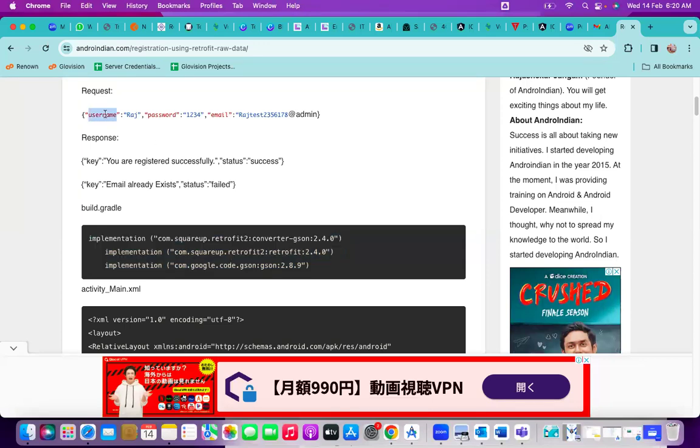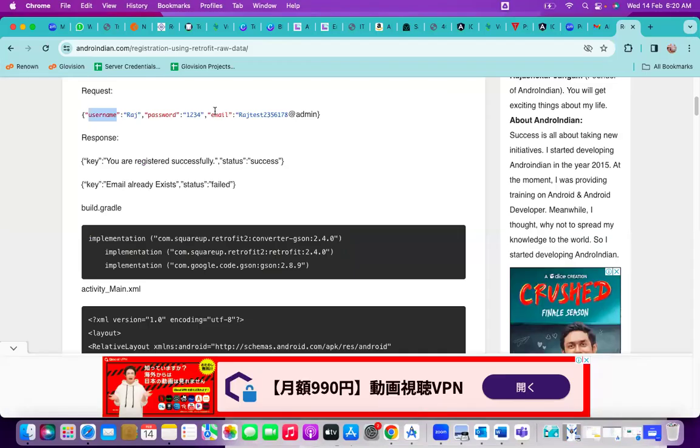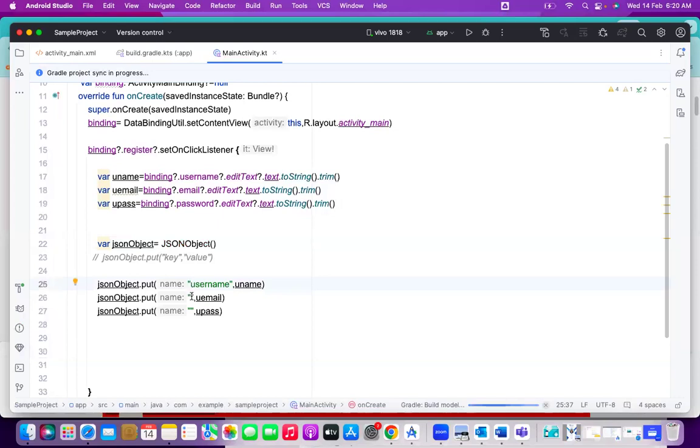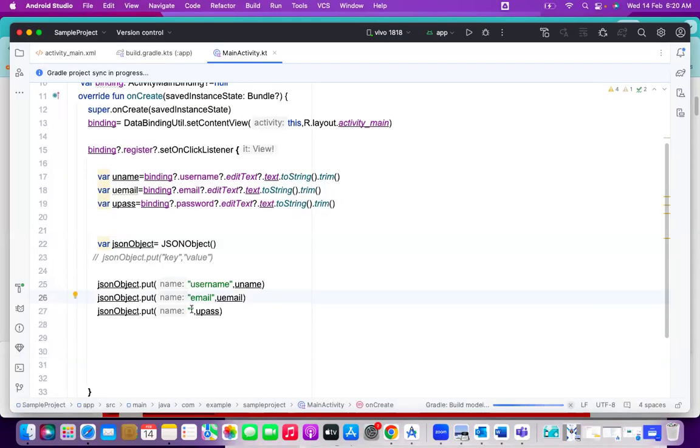So the username, here you will paste the username. Next, the email, this is the email. Next, this is the password. So these three keys we need to paste here. This is done. So next step, I'm creating the Retrofit request.